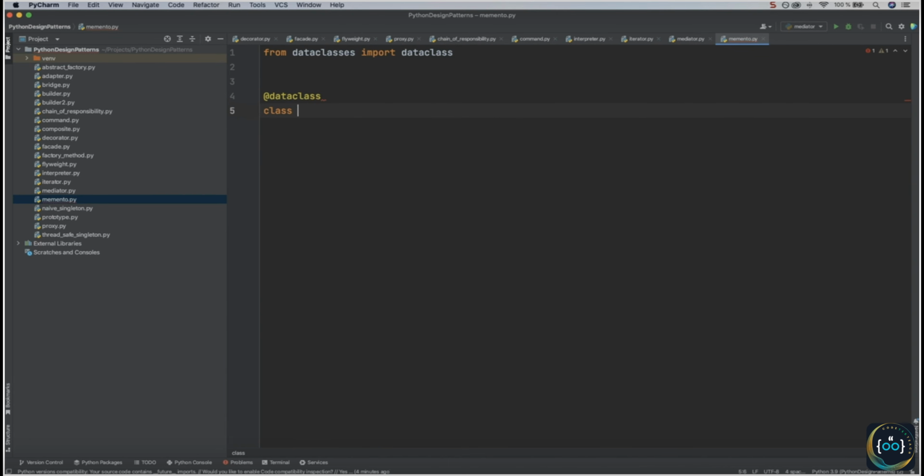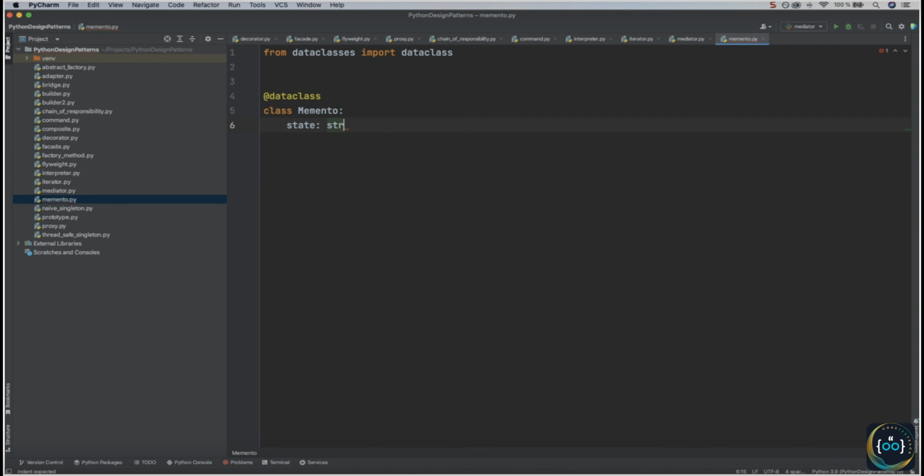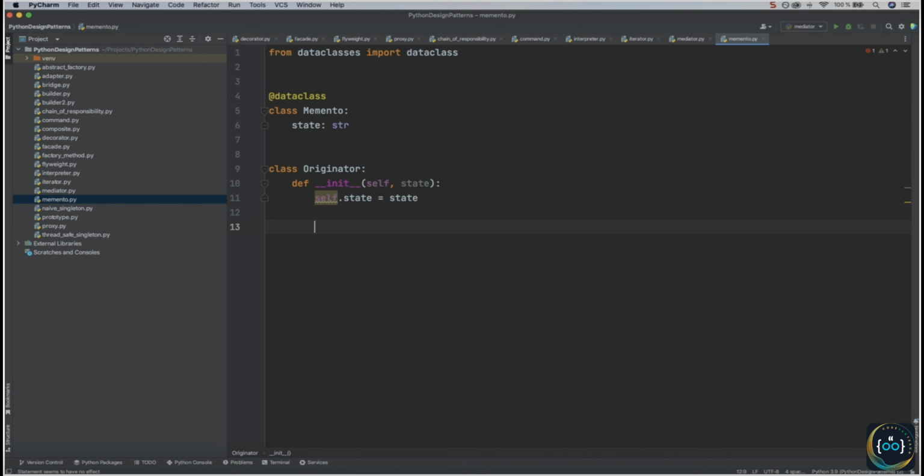And we're going to call this Memento. And we're going to just store one attribute, which is state, and we're going to make that a string. So let's define an originator. This is, remember, the one that creates the state for us, creates the mementos. And let's override the init method where we pass a state, and we're going to store it, self.state equals state. Okay, so we have that.